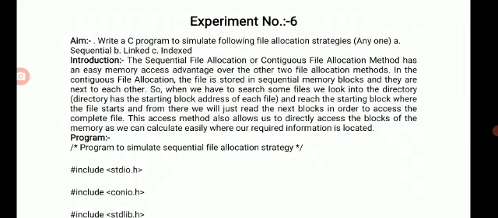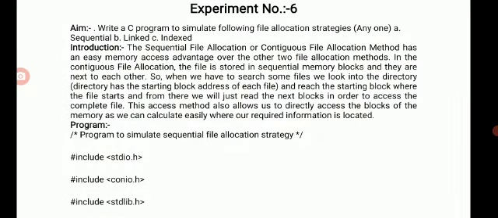Okay, in the contiguous file allocation or sequential file allocation, the file is stored in sequential memory blocks and they are next to each other. So when we have to search for a file, we look into the directory and reach the starting block where the file starts, and from there we just read the next blocks in order to access the complete file. So in this way, with the help of the sequential file allocation strategy, whenever we reach the first block, at the same time we are going to retrieve the whole file.